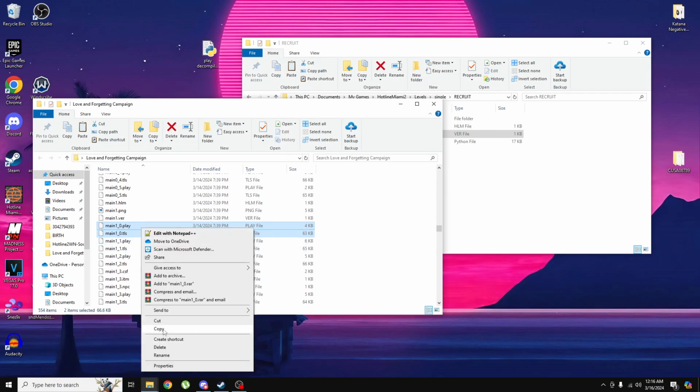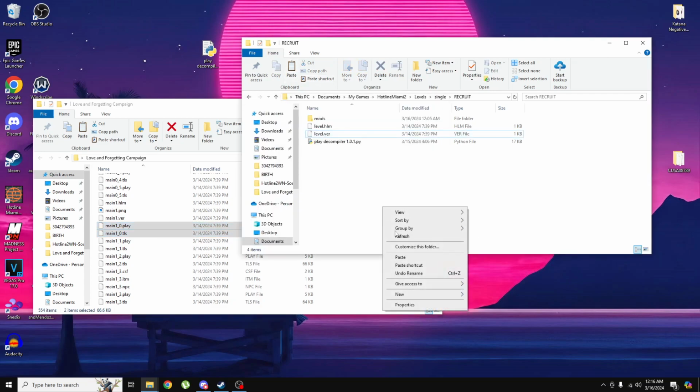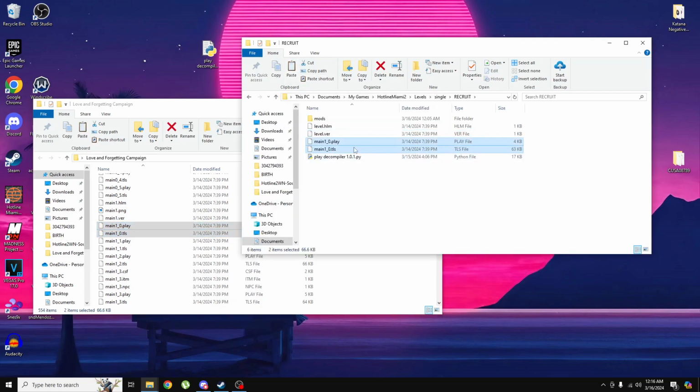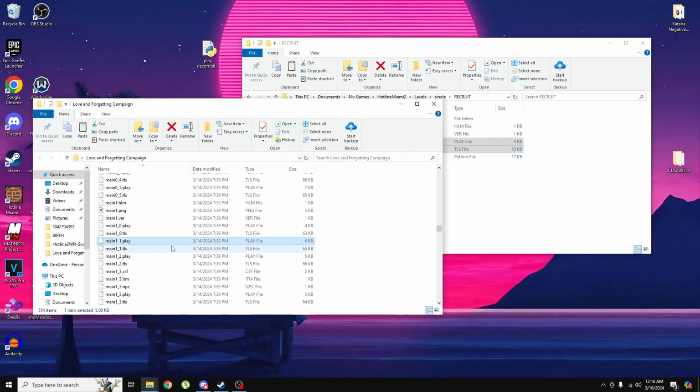So once you have selected all of them, copy them and paste them into the level folder, and then rename them to level 0 for the first level, because as you know, if you're very versed in Hotline Miami levels, the first floor of your level is called level 0. It's not called level 1, which is a bit of a weird and confusing way of formatting it, but you get used to it.